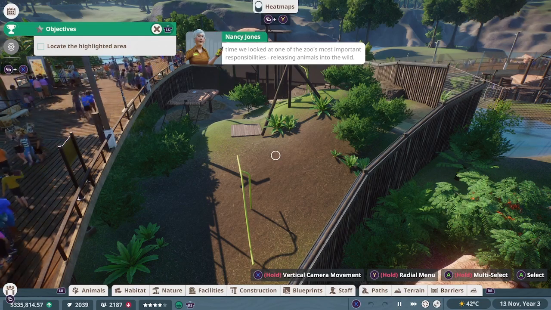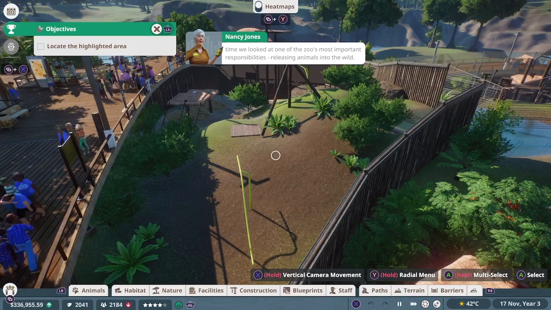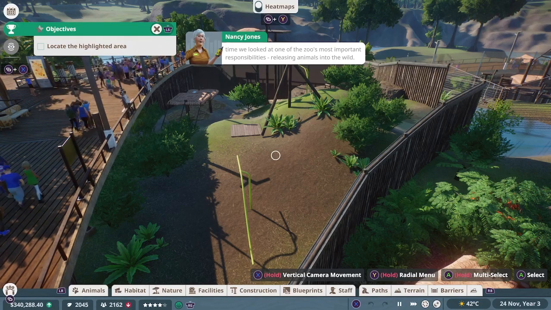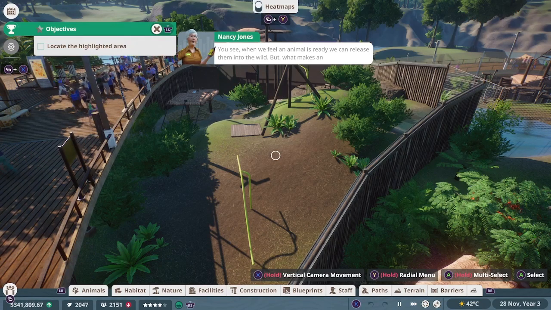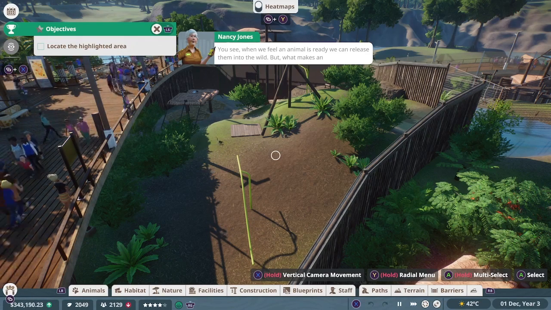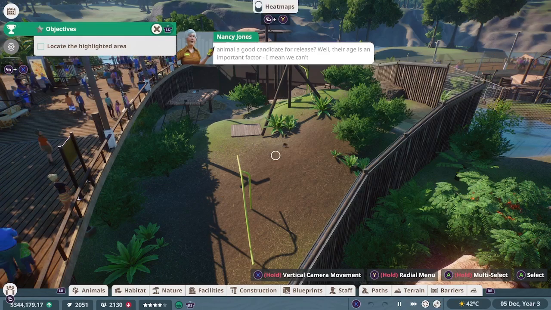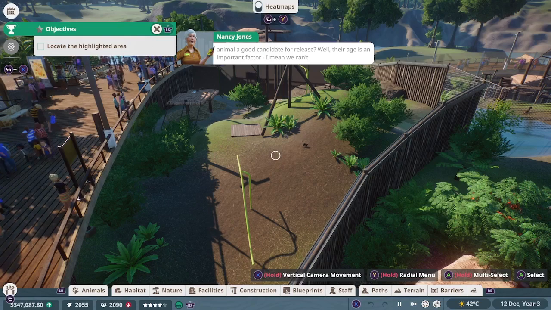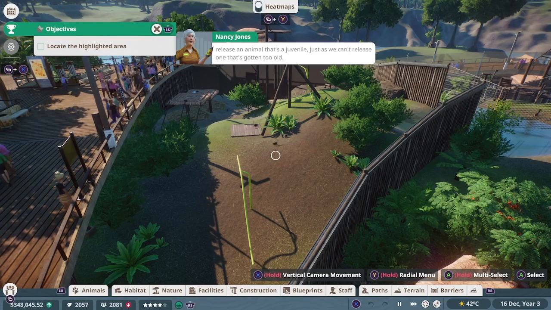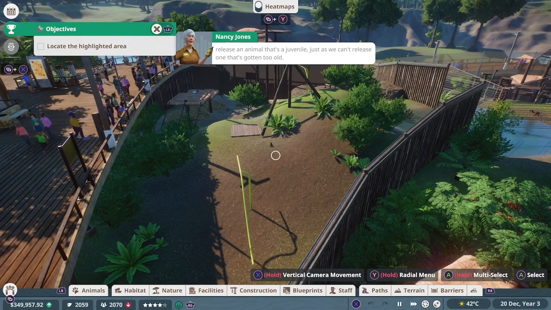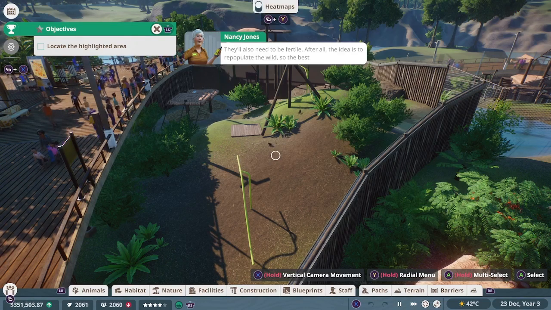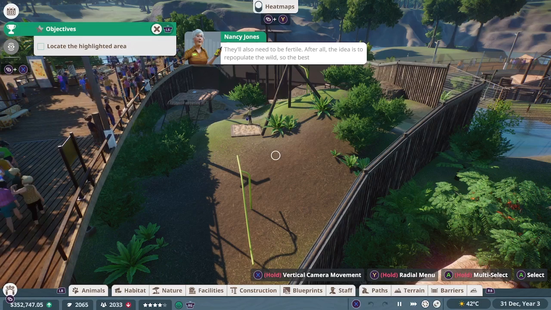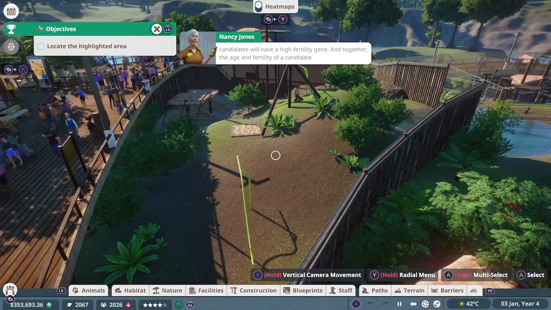Now, I think it's time we looked at one of the zoo's most important responsibilities, releasing animals into the wild. You see, when we feel an animal is ready, we can release them into the wild. But what makes an animal a good candidate for release? Well, their age is an important factor. I mean, we can't release an animal that's a juvenile, just as we can't release one that's gotten too old. They'll also need to be fertile. After all, the idea is to repopulate the wild, so the best candidates will have a high fertility gene.